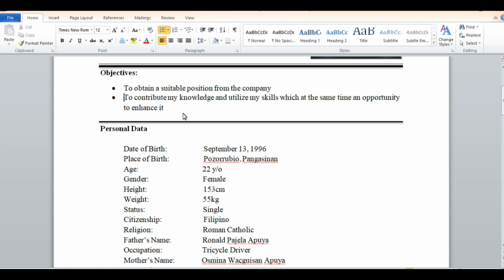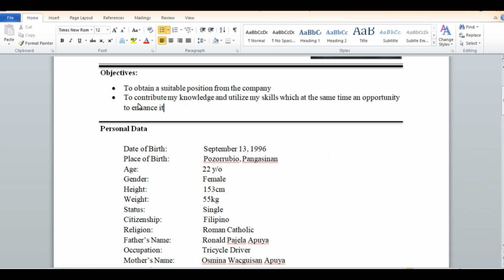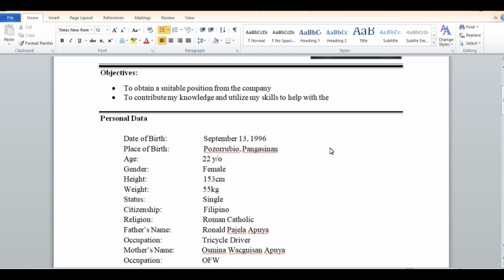Second one is to contribute my knowledge and utilize my skills, which at the same time an opportunity to enhance it. So again, let's make it shorter. You can just say to contribute my knowledge and utilize my skills to help with the company's growth.